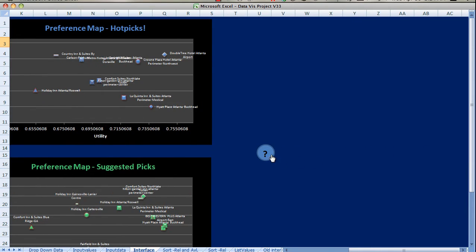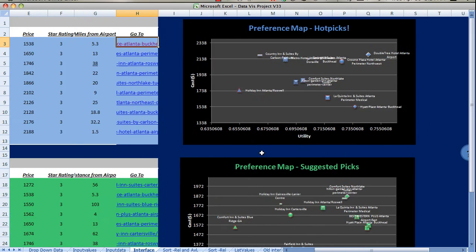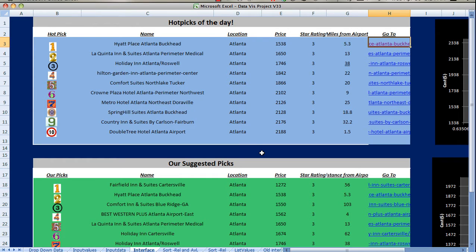More information can be given to the user by clicking on the question mark button, which tells the user how the utility scores are calculated. If we are sure that this is the hotel that we want to book, we can click on the link directly, which will take us to the hotel website and allow us to make the booking directly.